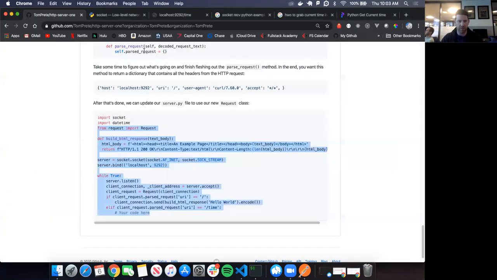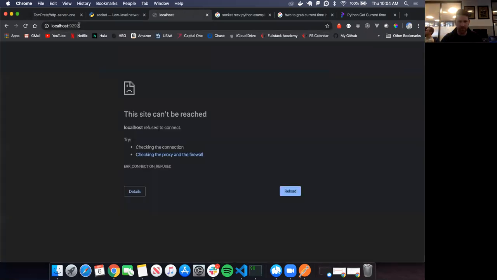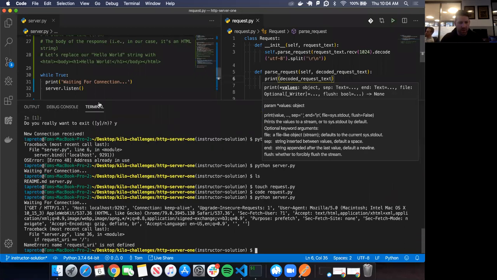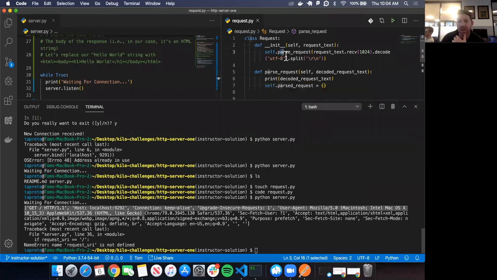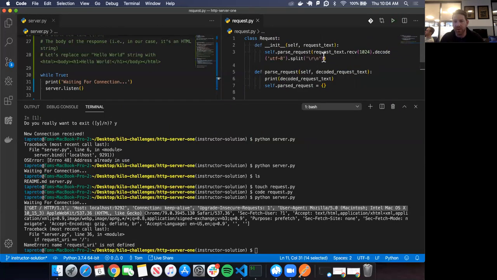Waiting for connection. Should do the normal. So it broke. Cool. So here is where we're printing. What the hell is that? I don't like that. What did I use down here? Decode, UTF-8, and then split. I'm gonna split, like, do that. Did I just break something? Probably.